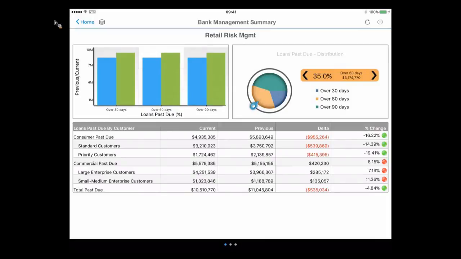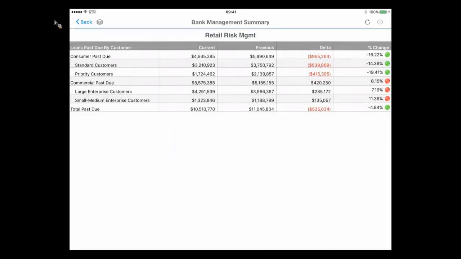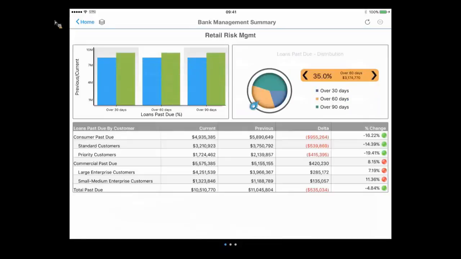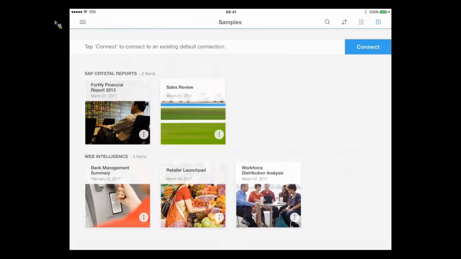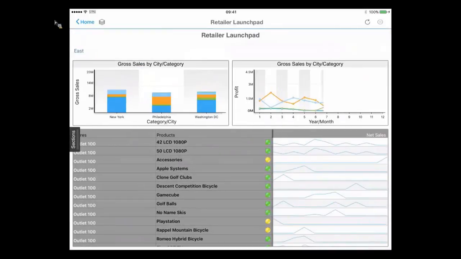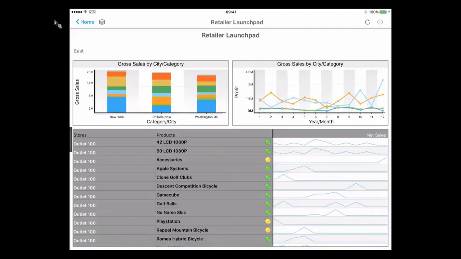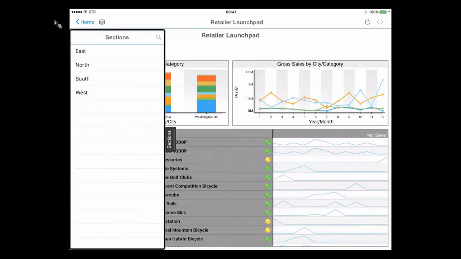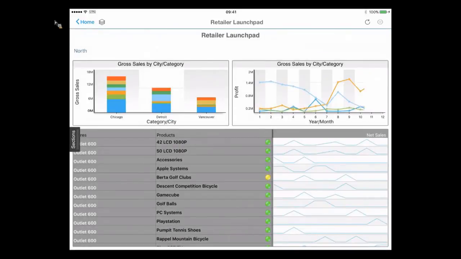Now, we've added a few microcharts. For example, you can see on the cross tab here, I have the green and red indications, depending on the value. So let's now look at another Web Intelligence report. I'm just showing you the various content types and how they are being accessed from the same mobile application. If you have various sections, you can interact with that.